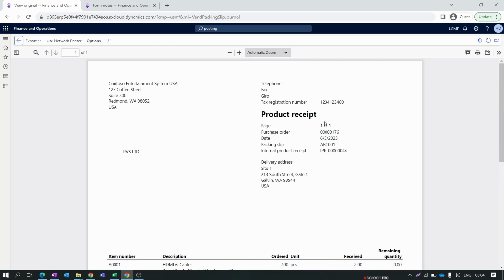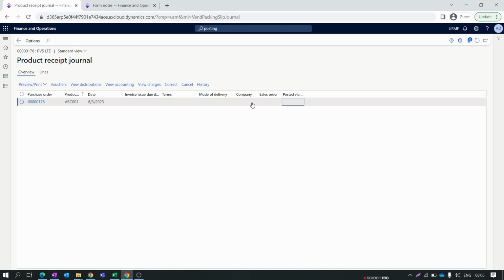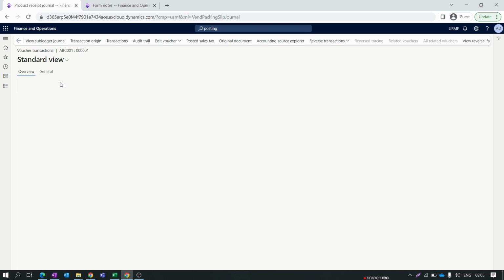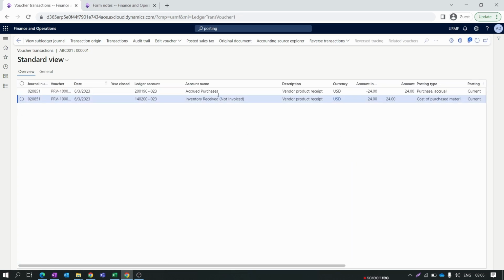So this is our product receipt which we have posted just now. After posting that, you can see that at the product receipt level we have a lot of options to cancel this. You can also cancel this purchase order, meaning you can change that purchase order. You can also check the voucher entry to validate. So after posting that purchase order, let's check the voucher entry and validate with our posting setup. Just click on the voucher. Our two entries will be created.